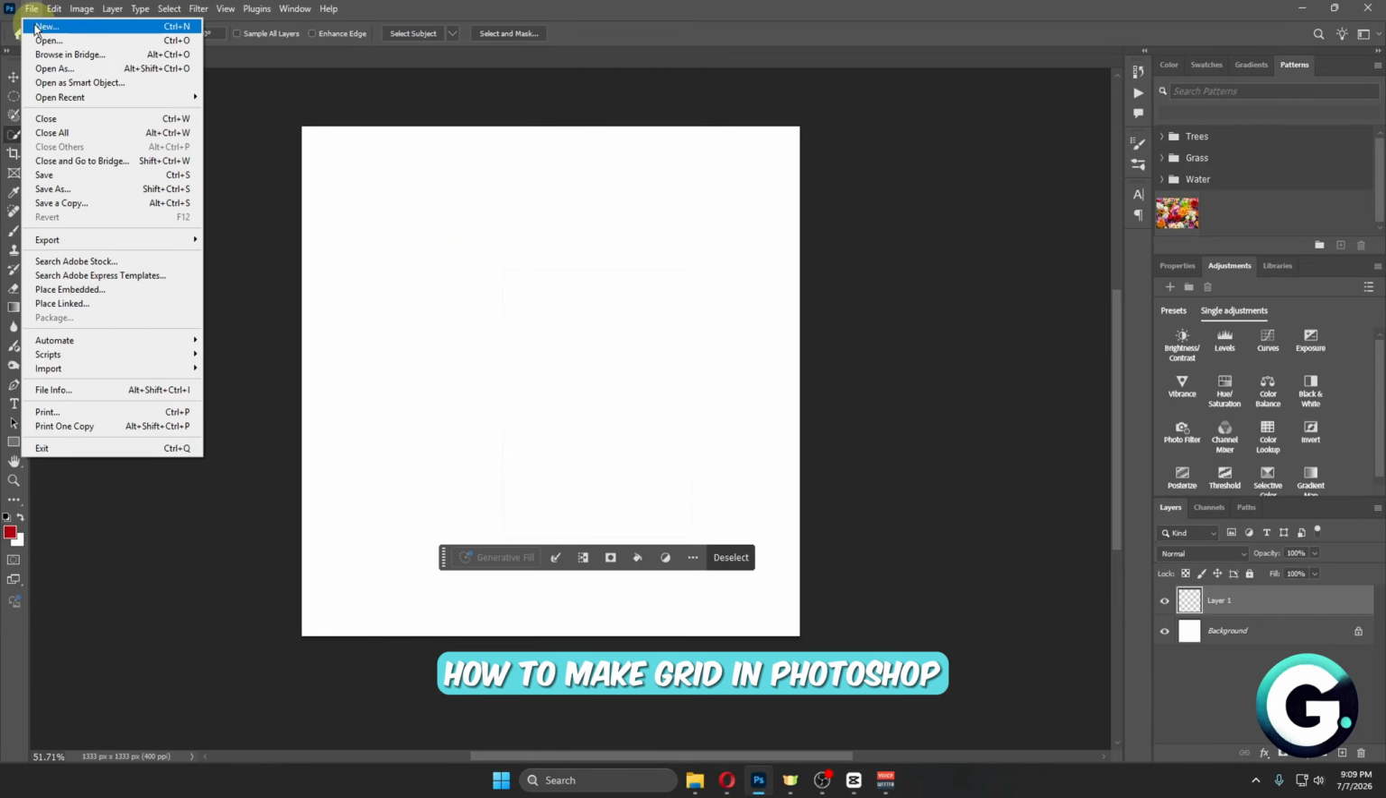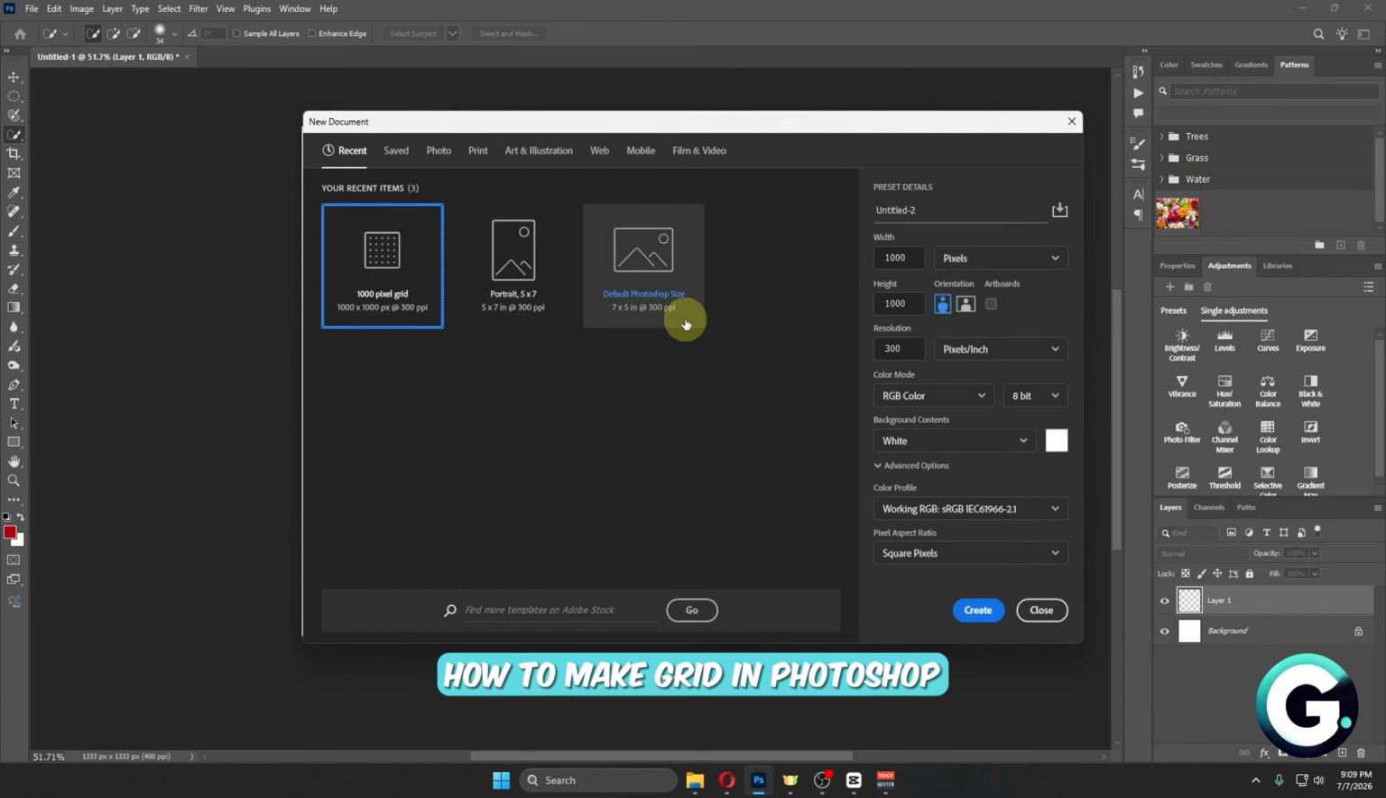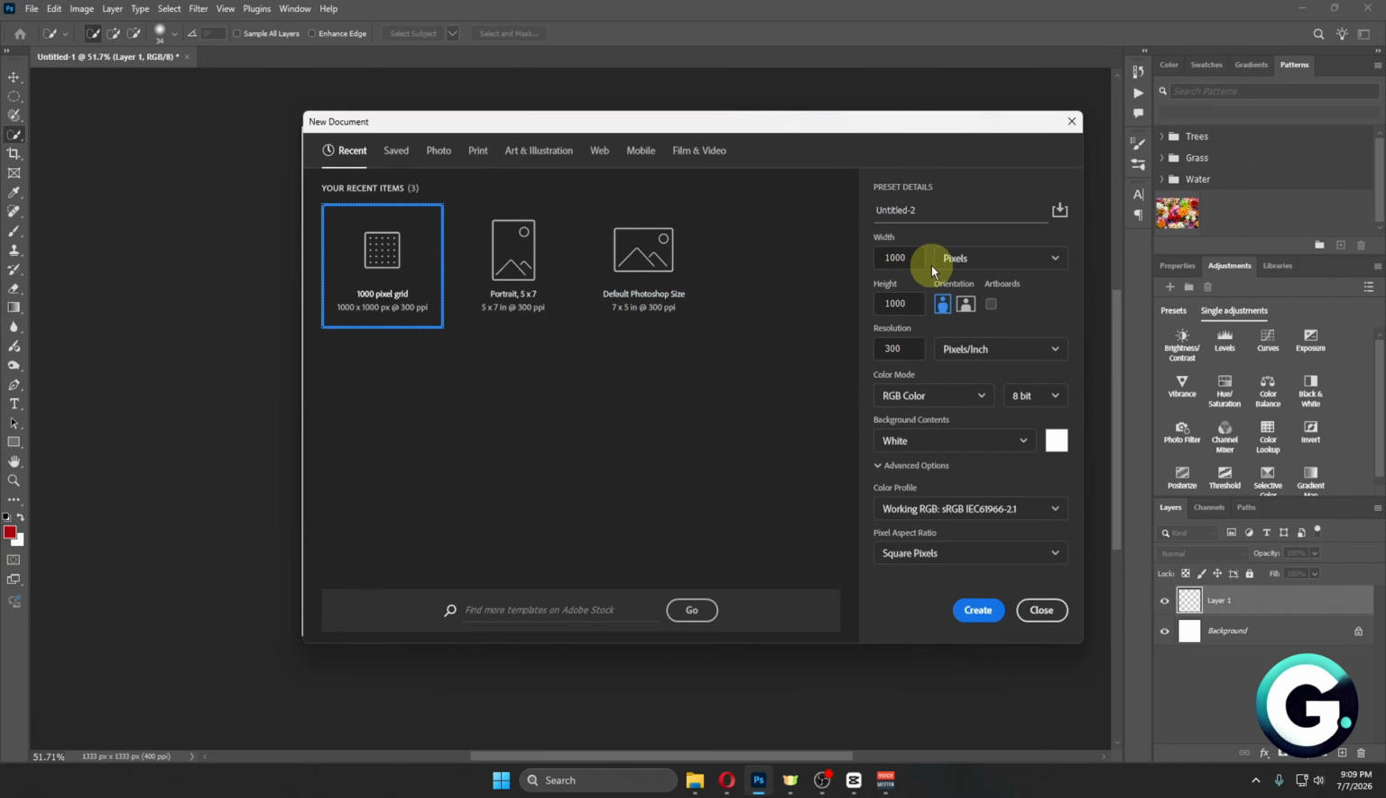So first things first, click File, select New, and then you can go ahead and create a new file regardless. And then you want to make sure that the background content is transparent. And you want to go ahead and adjust this from pixels to inches. Same thing with this one. Change the width to 10 inches. Same thing with the height. And resolution is going to be 300.